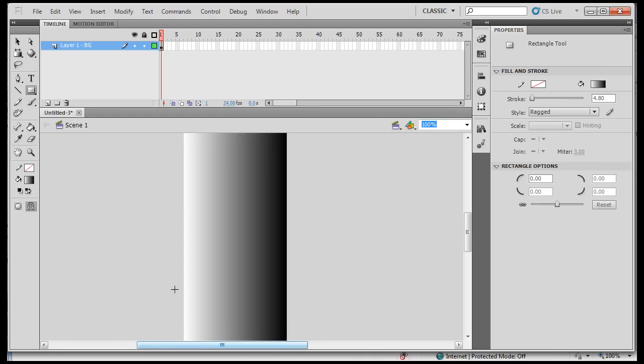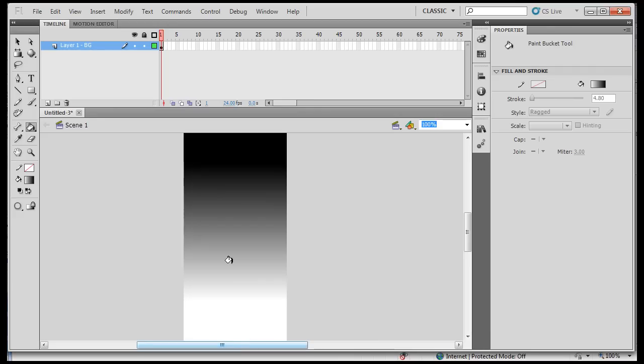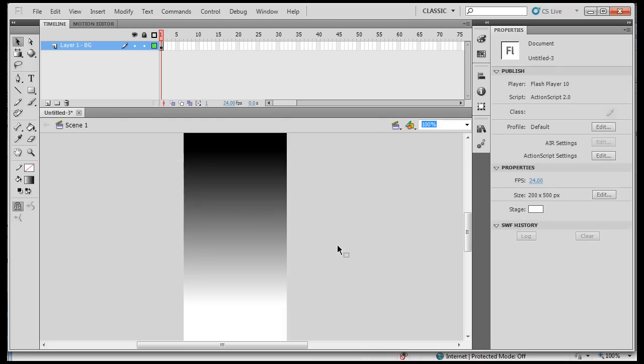Alright, there it is. And now I'll get my paint bucket, and I will click and drag and then let go. And I want it to go from black to white, so I'm going to click and drag the other way. So if I click and drag this way, it'll go from black to white. Okay, and maybe I'll do that like that. Alright, black to white. So now I've got my background set up. It's just a rectangular shape. If I select it with my selection tool, it says shape here. It's got a linear gradient, no big deal. What I'll do now is I'll lock this so that I don't click on it accidentally.